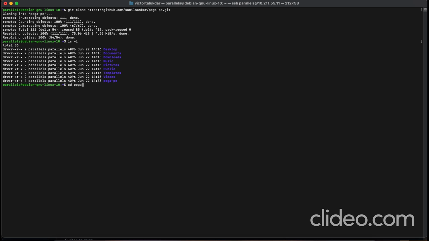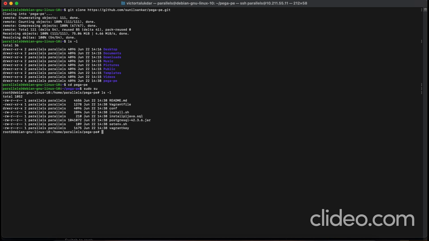So I will go inside that folder and then run the following set of steps. First, I will switch user but remain in the same folder. Then I will first run the install. Okay, let me just first check what files are present within this folder. So you can see there is a file called install.sh. I will run that.